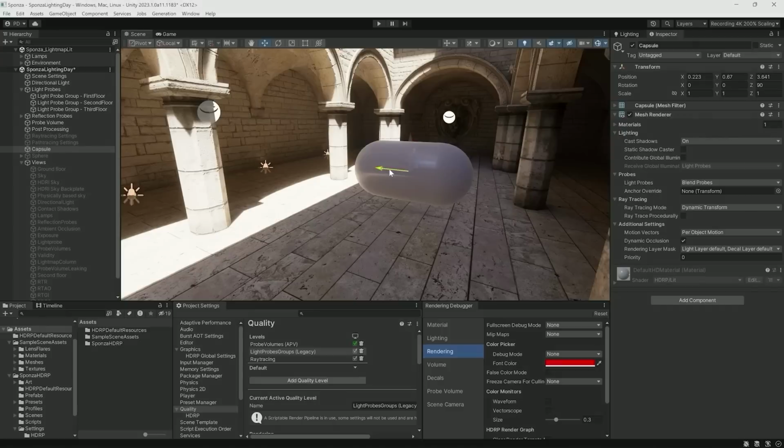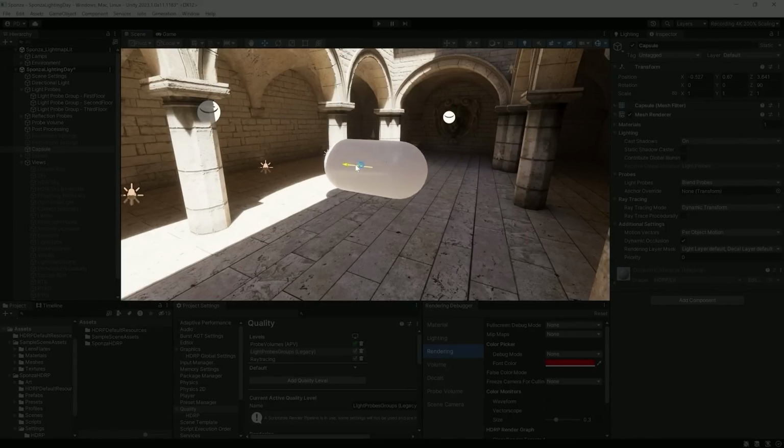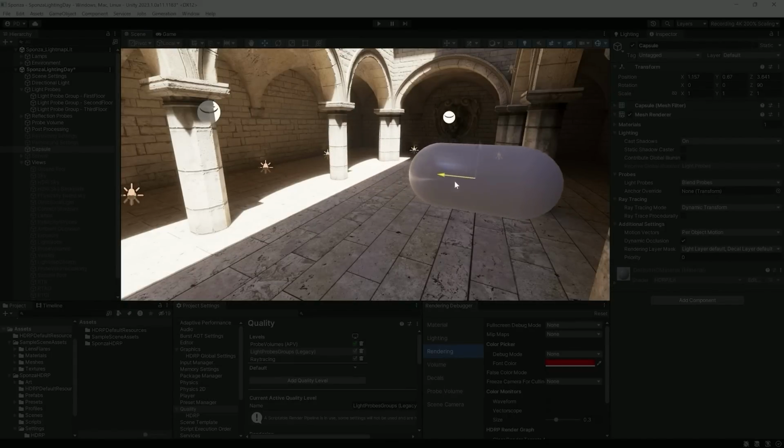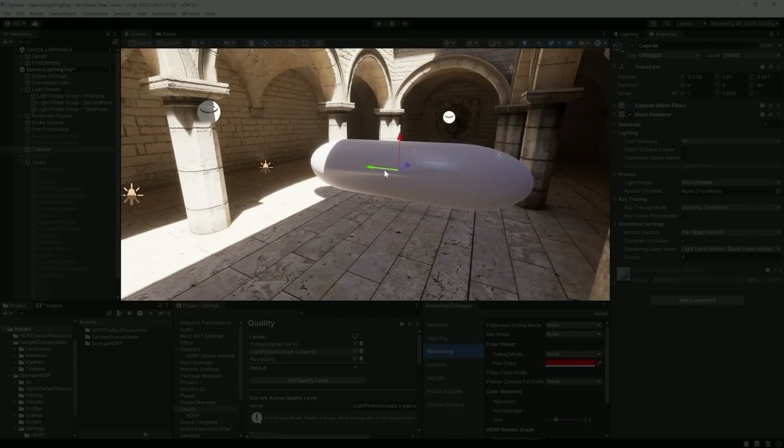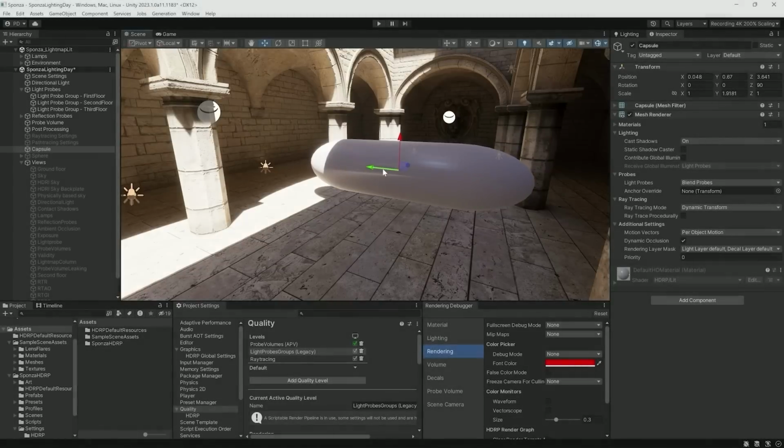First, let's see how dynamic objects are lit by the legacy light probe. When I move this dynamic object in the atrium, it does pick up some odd lighting from the environment. The received indirect lighting doesn't feel grounded, and it changes uniformly as the object transitions between dark and bright areas. Let's see where this lighting is coming from.